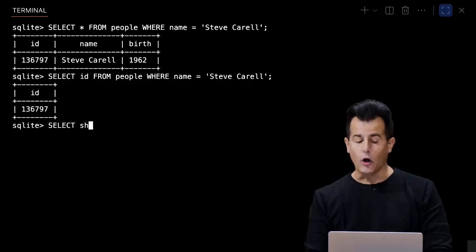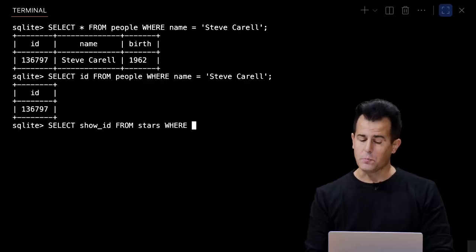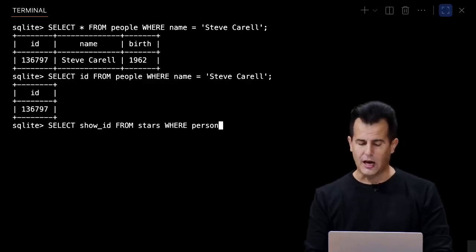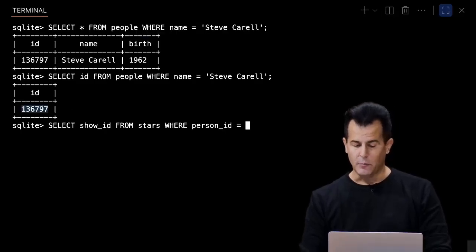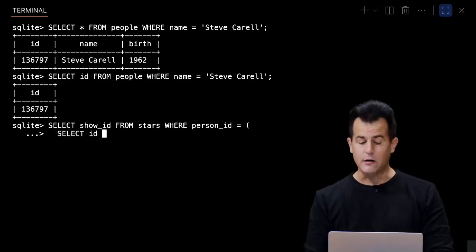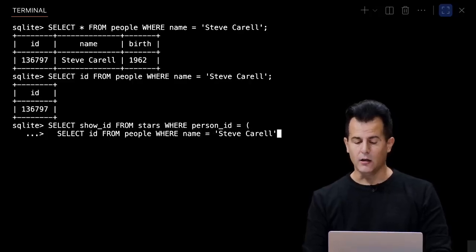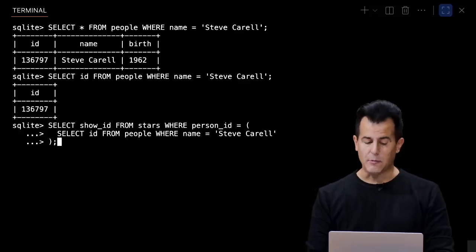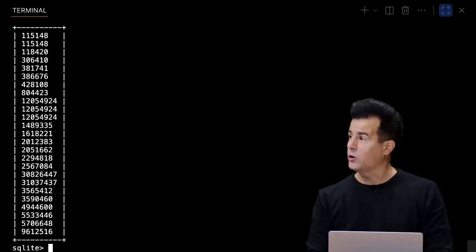Let's now select all of the show IDs from the stars table that are somehow related to Steve Carell's person ID. So where person ID equals, and I could copy paste this, but that's generally frowned upon, so let's not do that. Let's just set it equal to a nested query where I do the same thing as before. Select ID from people where name equals Steve Carell, then close my parenthesis, semicolon. All right, he's been in a lot of TV shows, but this is not useful because I have no idea what all of these integers are.